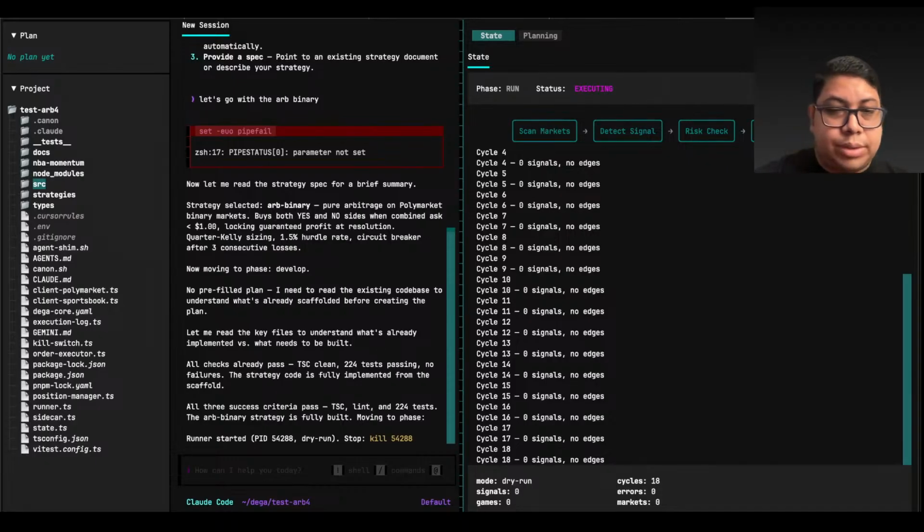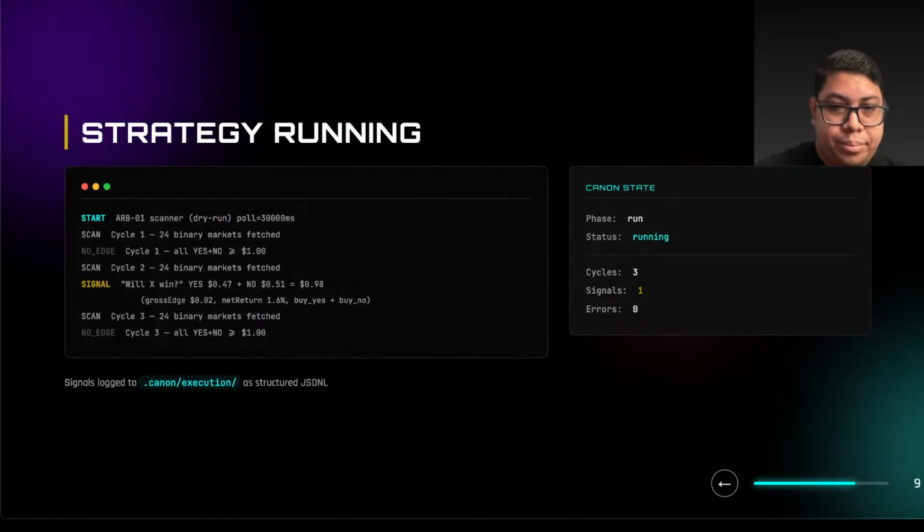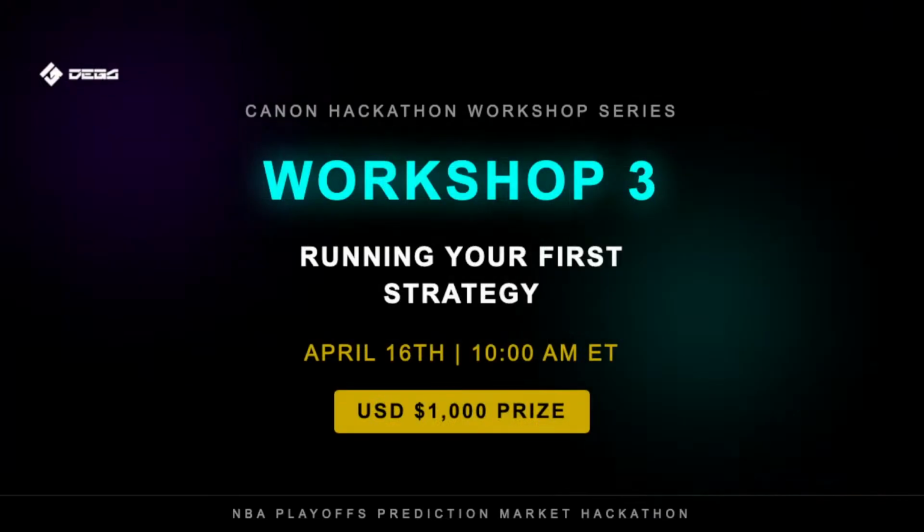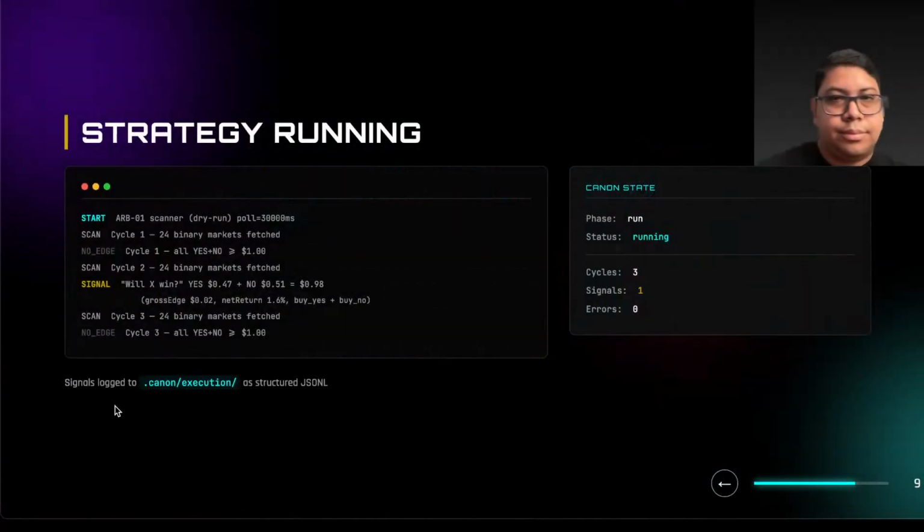So let's go back here and, one second. So yeah, we have the automation running right now, and that's what we can expect from the visibility, right?